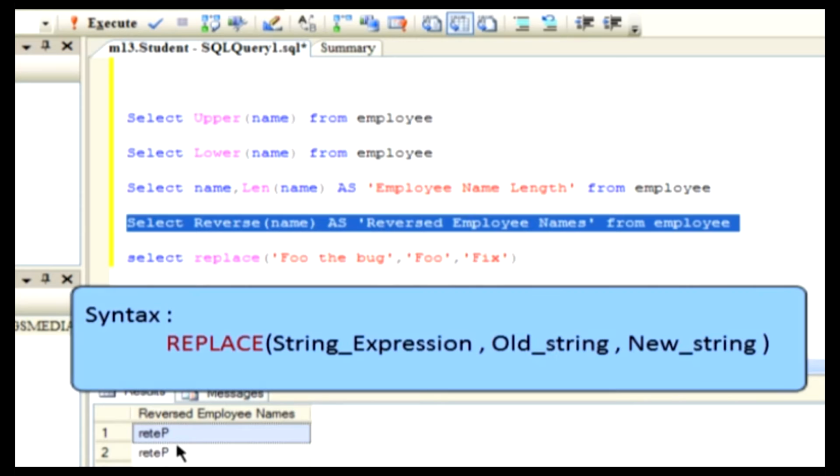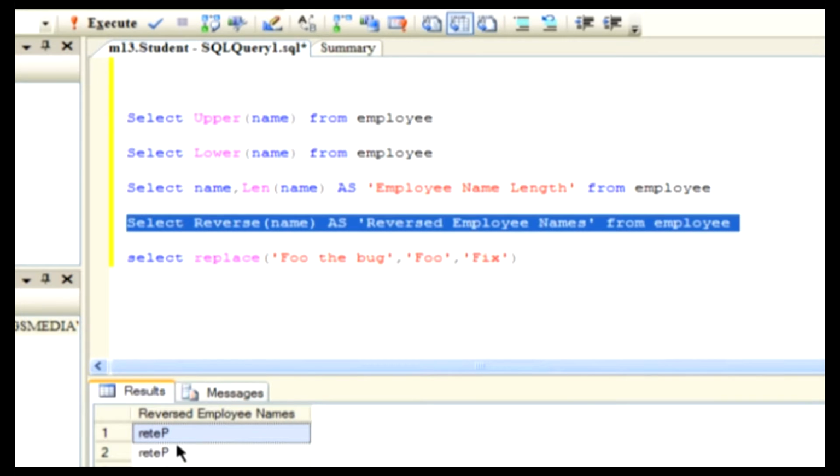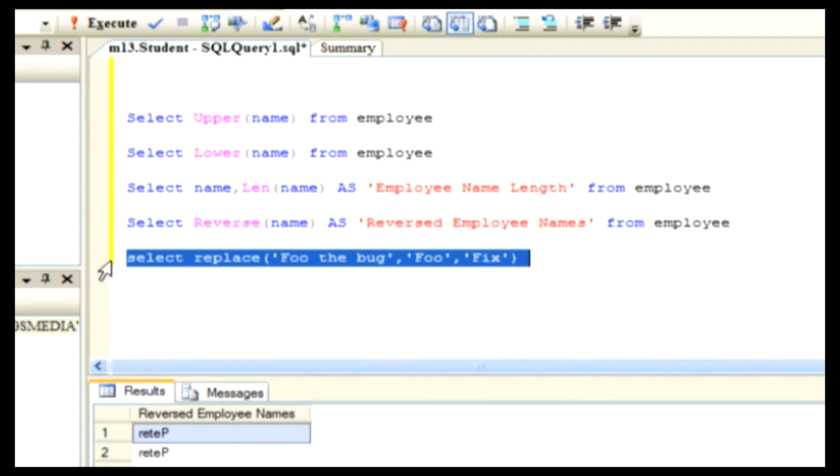Here is the syntax for the replace function. Replace function finds all occurrences of the second string in the first string, and then replaces it with the string in the third expression. In this syntax, string expression contains a string. Old string is a string to be replaced by new string. To understand this syntax, just look at this statement.